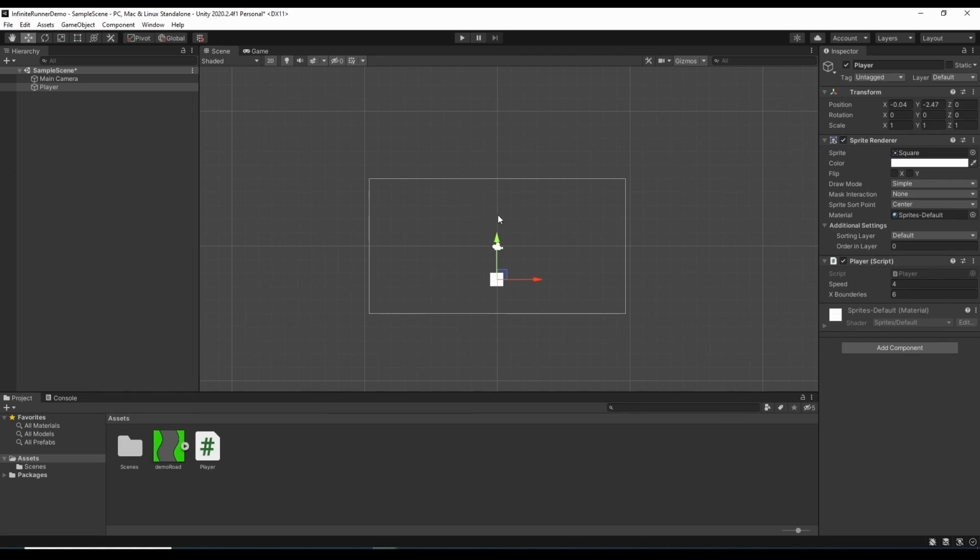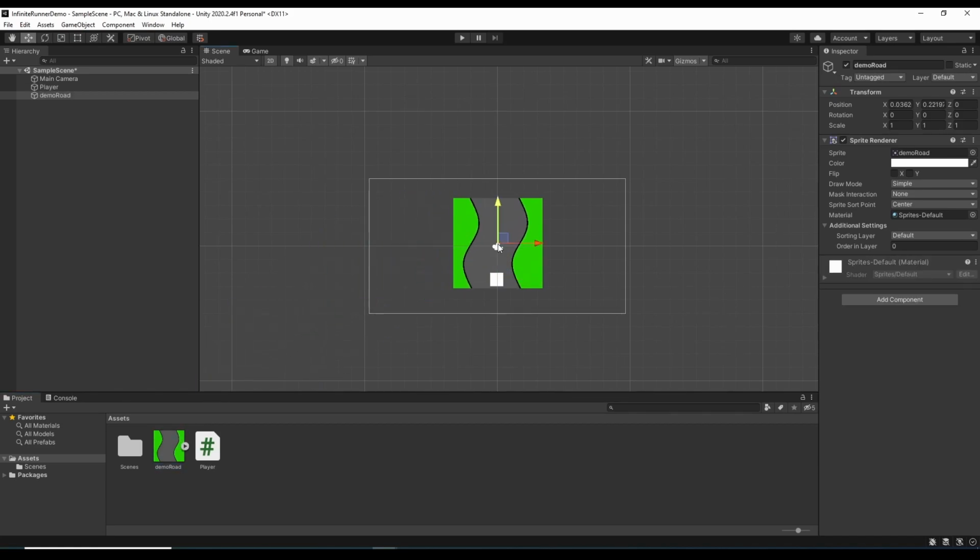The next part is going to be to get our road. So what we're going to do is we're just going to drag the road in, maybe place it somewhere near the middle. You can even just make x 0. Just so that nothing weird happens, we're going to also make sure that our road is going to be a lower order in layer. So maybe we'll make it like -5. That way it's just going to be below our player. And then we're going to also just stretch it a little bit.